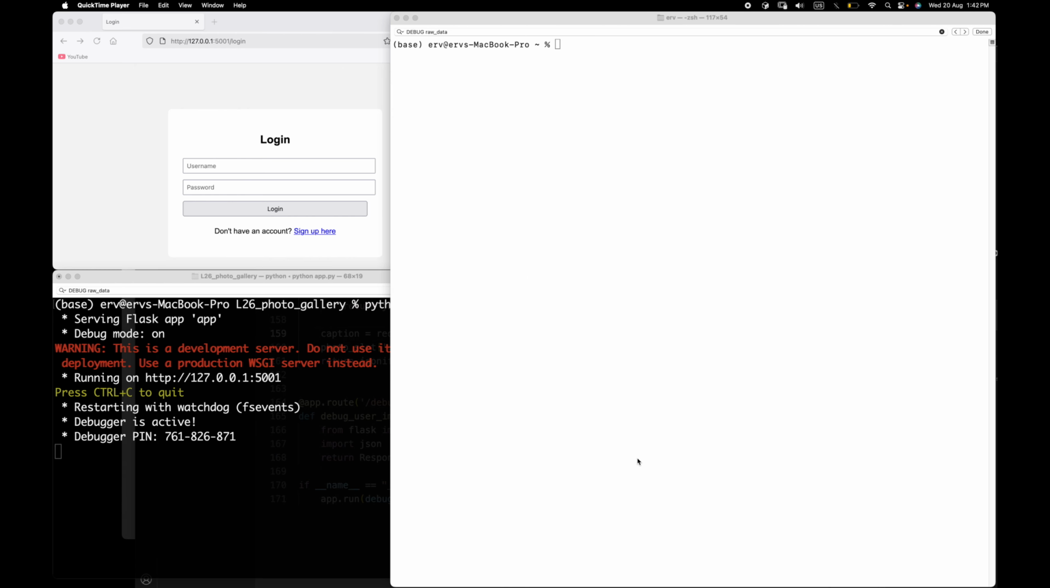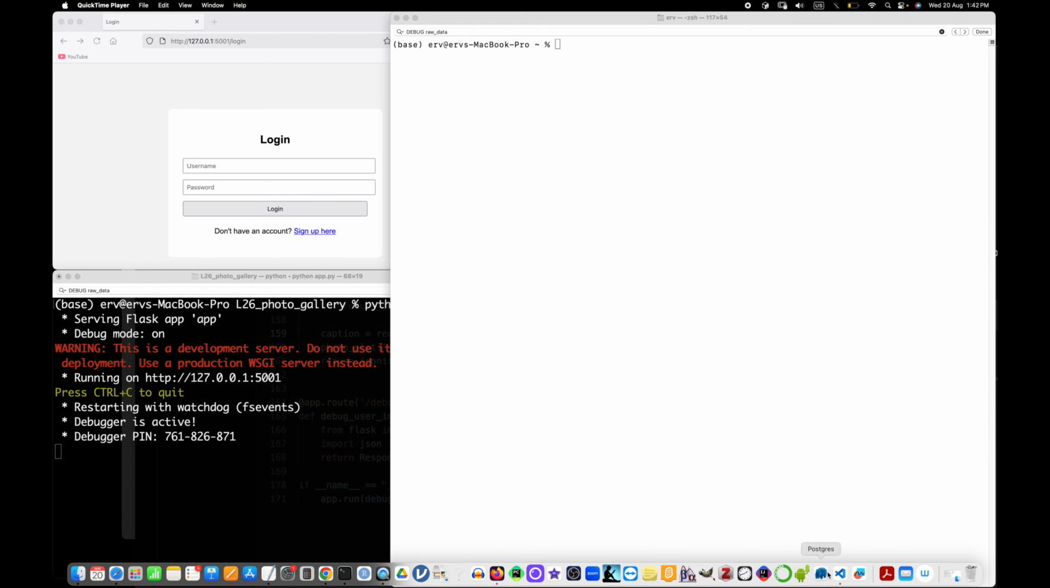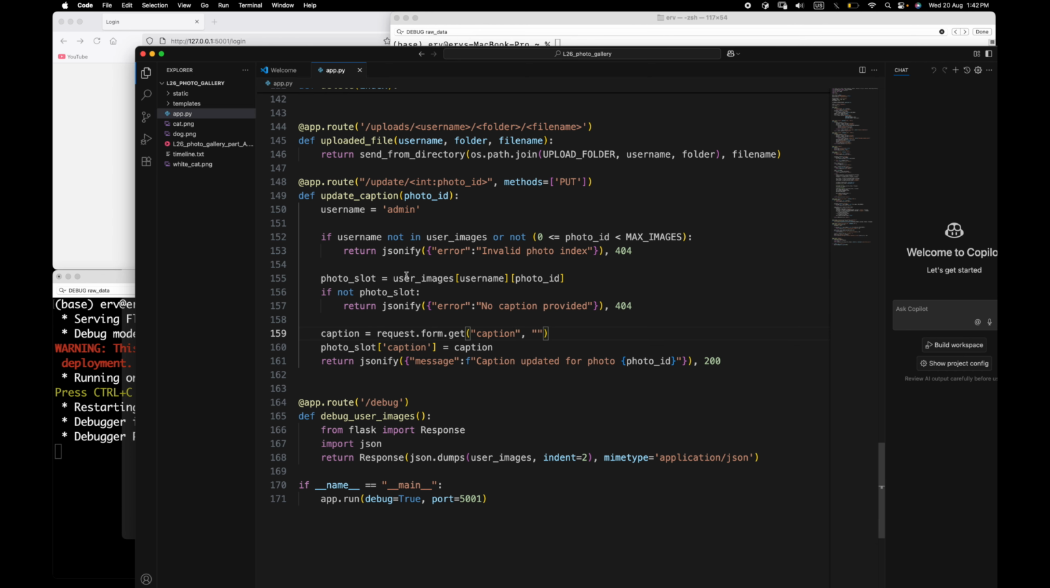Now let's say we want to add a caption to the image, we can do that using curl. Before we do that, I just have one small update in the code that we have written. In the update caption function that we have, you need to add this line before the photo slot: caption is equal to caption. I forgot this line in the previous video, so make sure you have that line in there.